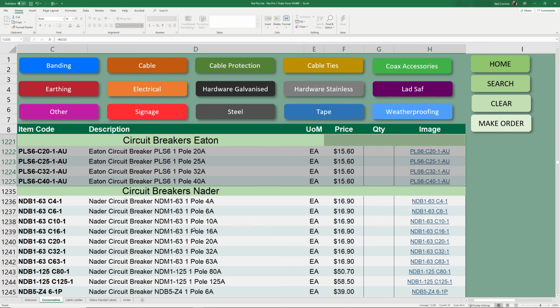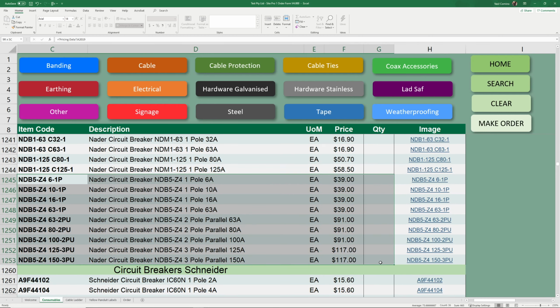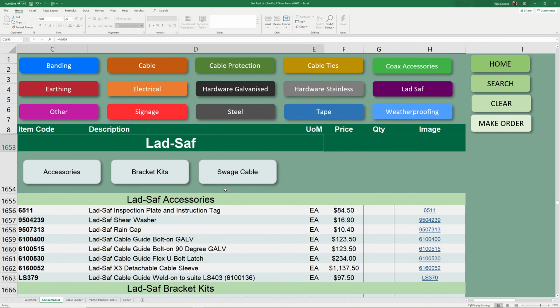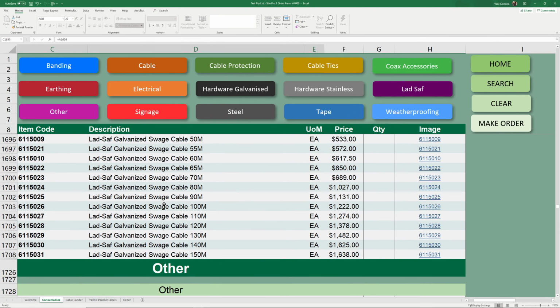And our NATIS circuit breaker range has grown to include the NDB5 products, which are the same circuit breakers used in the Huawei power systems. We've also added a large range, or the full range, of LADSAF items. This is the accessories, the bracket kits, and then all the different lengths of swage cable. Not all these items are kept in stock, but please let us know and we can advise an ETA.